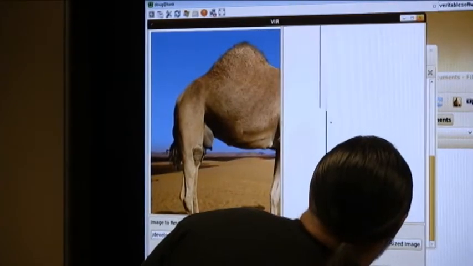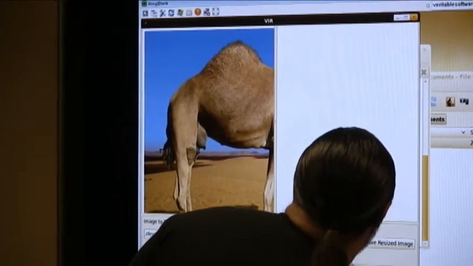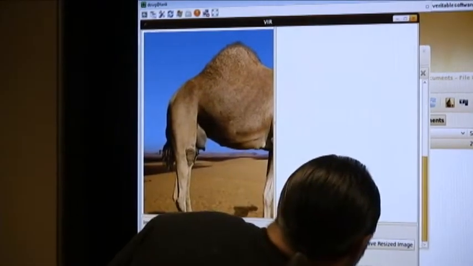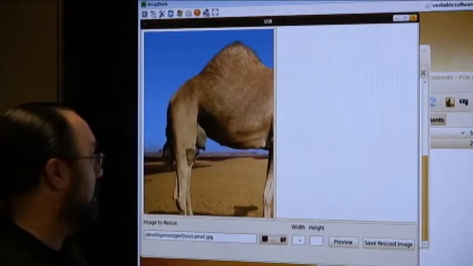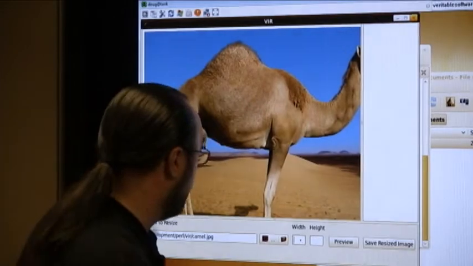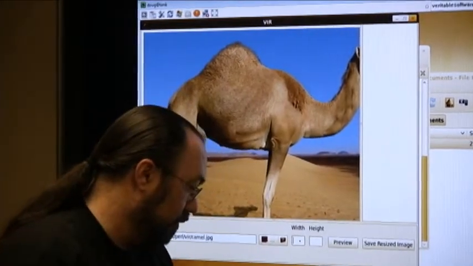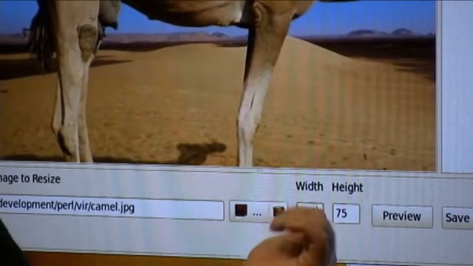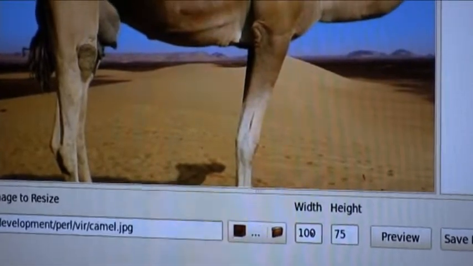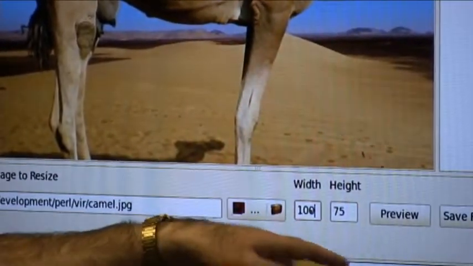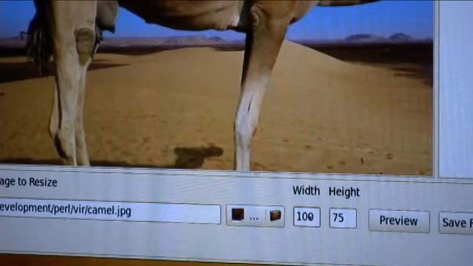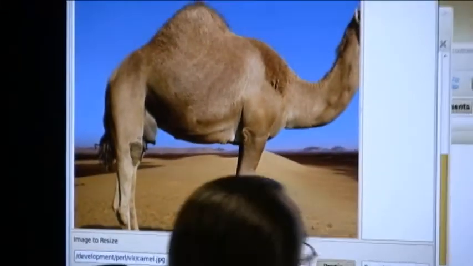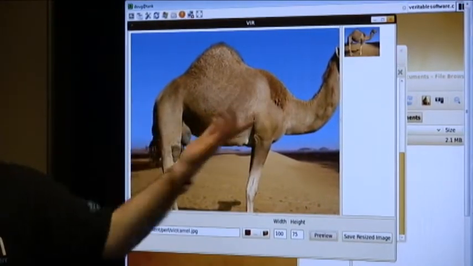Okay, so we'll expand this a little bit. All right, so just a random camel picture I got off the internet. And now we'll go through, if VNC is going to be cooperative. All right, and let's just give it a width of 100. You'll notice as I type, height is adjusting as well, so it's just calculating the scale. You could instead input a height and it'll do the same thing. It'll go back and calculate the width for you. All right, then now we go to preview. There you go.